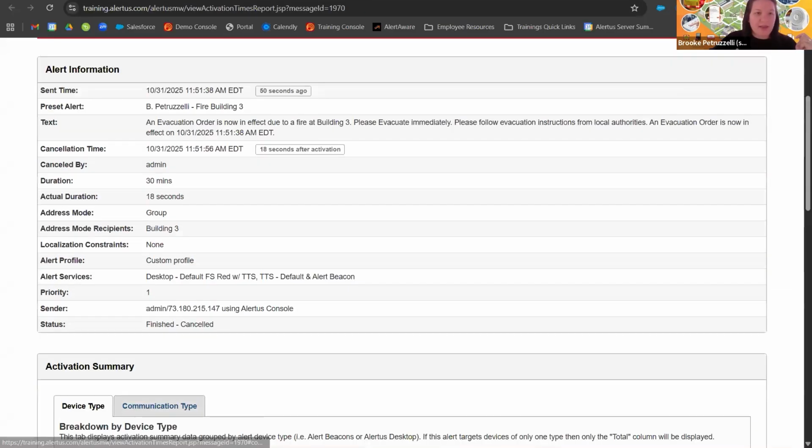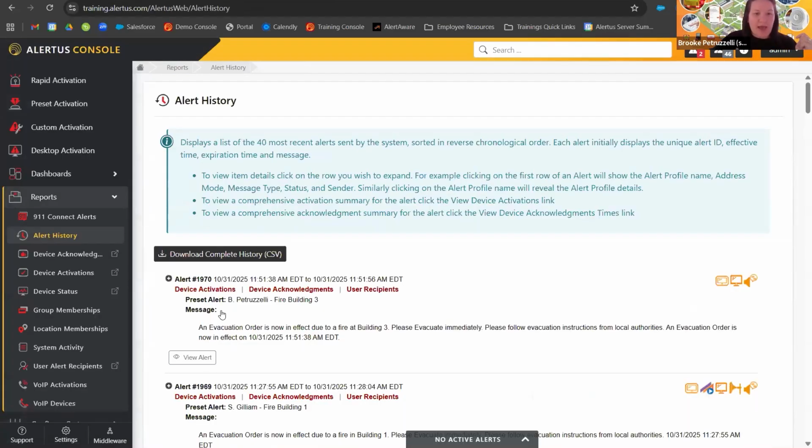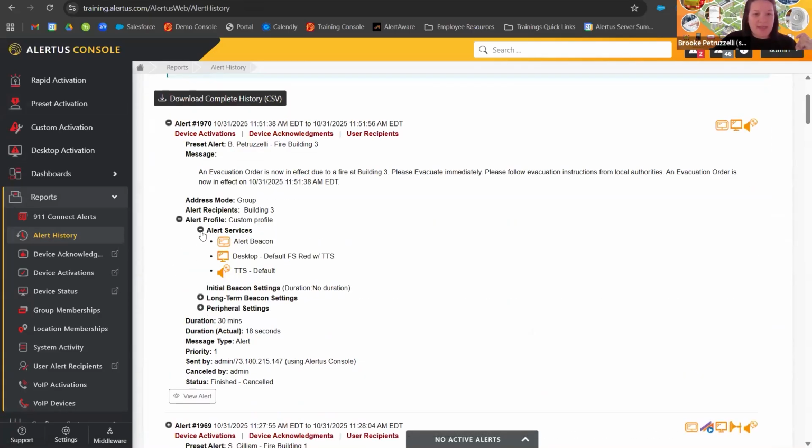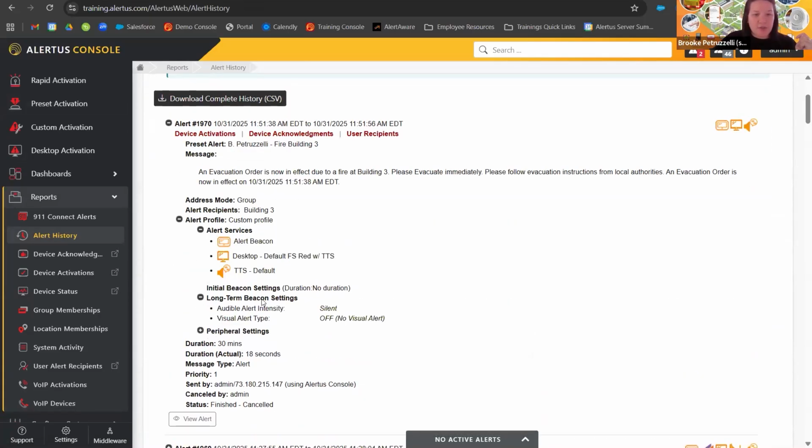That is why, because if I go back to my alert history report, I can click on this and I can see my alert profile and my alert beacon settings were set to silent and no visual alert. So that is why we did not see anything go off behind Sarah. Something we're learning live here, making sure that you update these settings to make sure that the specific behavior you want is doing what you want it to do.